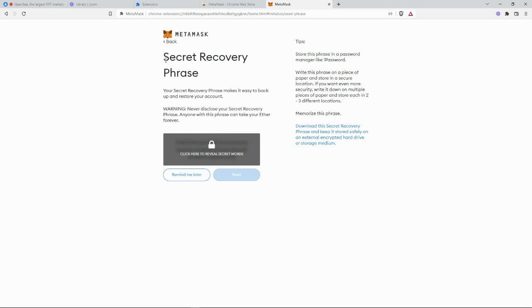So here is your secret recovery phrase. You should always keep it for yourself. Never share it with anyone. I'm not going to click on it because I don't want to show it to you. Because if you have my secret recovery phrase, you'll be able to recover my wallet on your computer. And this is not what I want.